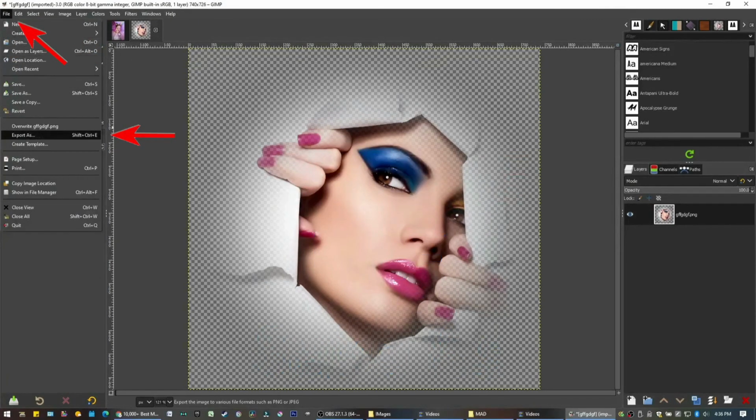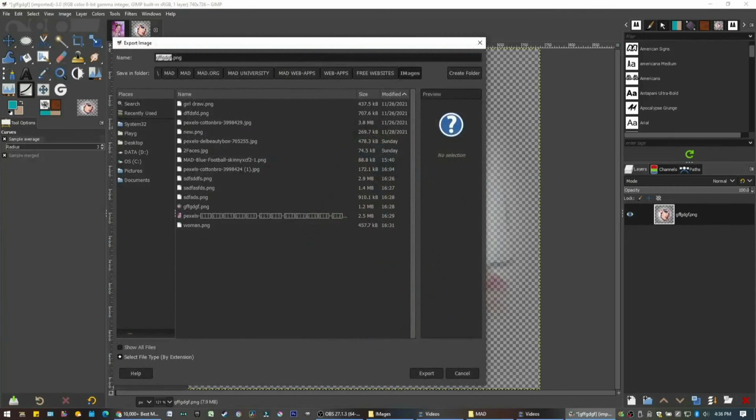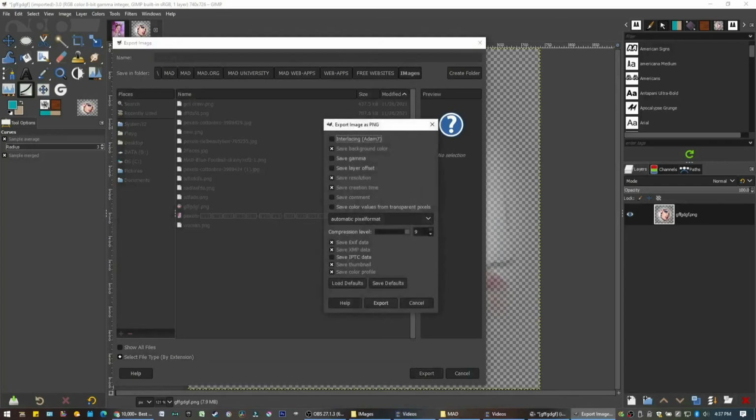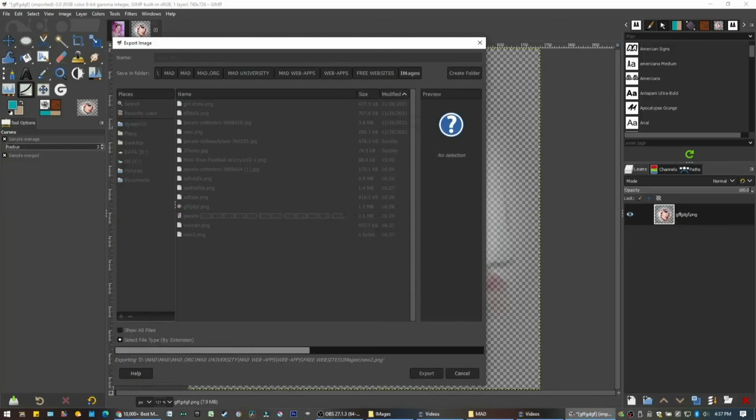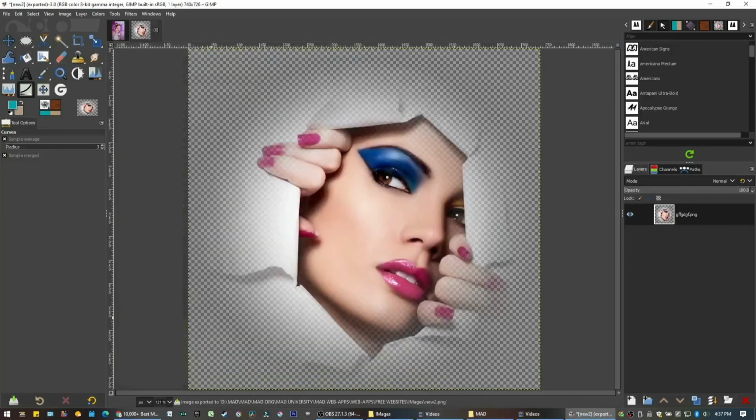To save it, I just go up to File, come down to Export As, and I save it. I can also use Control or Command plus Shift plus E, and just type in a name. A PNG file is going to be a file with no background, and a JPEG will be a file, of course, with the background. And that's it.